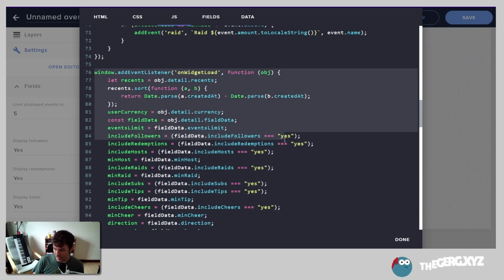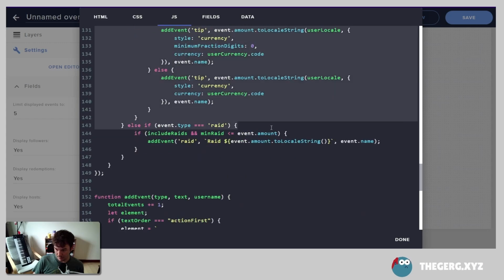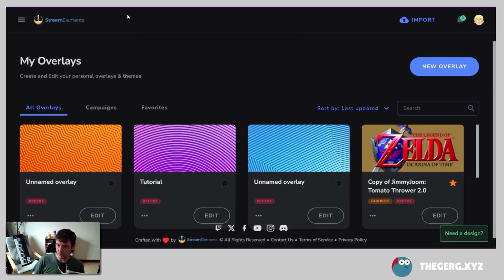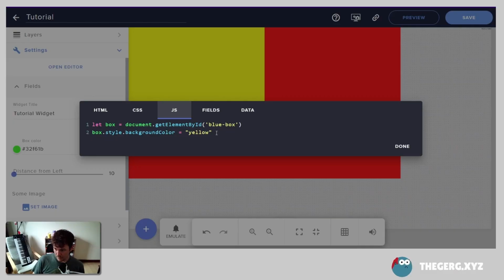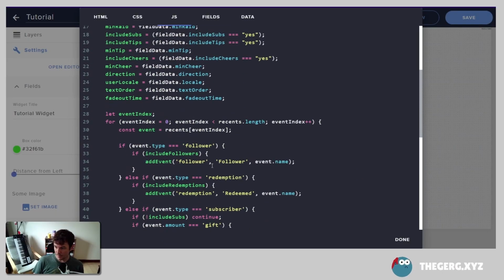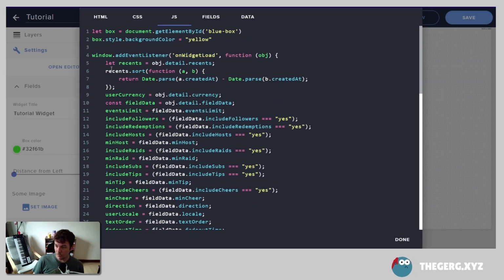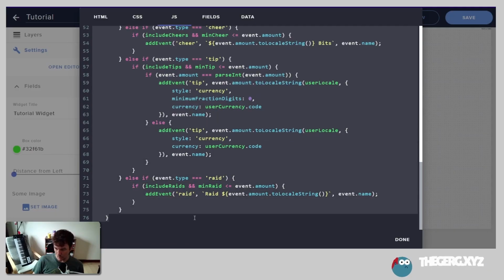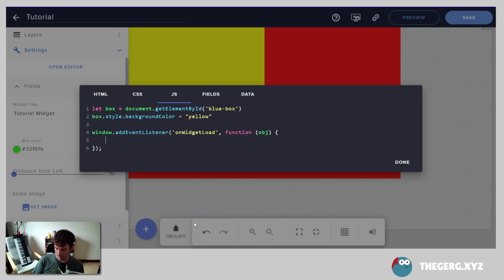So I'm gonna copy everything. Okay, tutorial. All right. So, gonna say paste it here. Now, I don't want any of this stuff. So I'm gonna strip it down to the bare bones. Okay, so this is the bare minimum onWidgetLoad function.